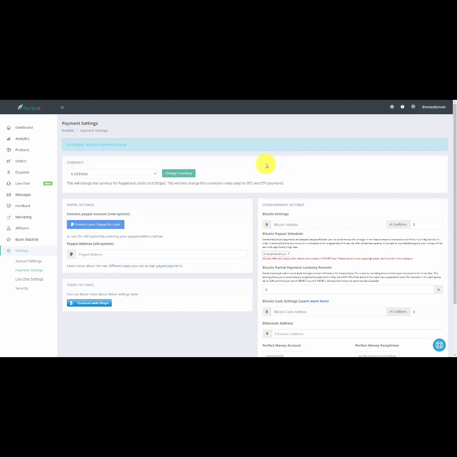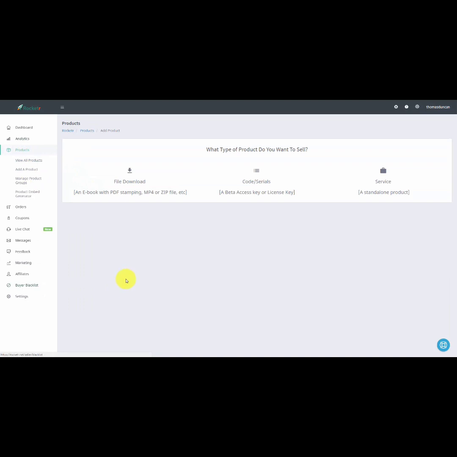Welcome back. Now in this video, we are going to start by creating a product inside of Rocketer. To do that, we're going to go to the products link, and then we're going to click add a product. Now once we come to the add a product screen, we can add a product in several different ways.